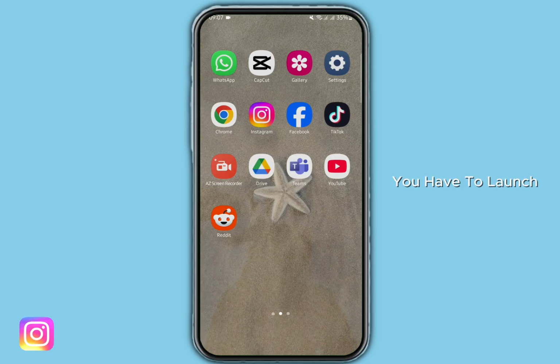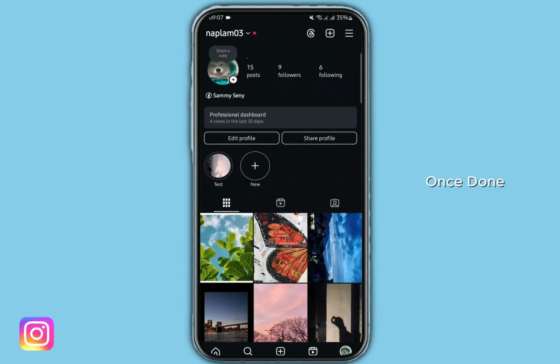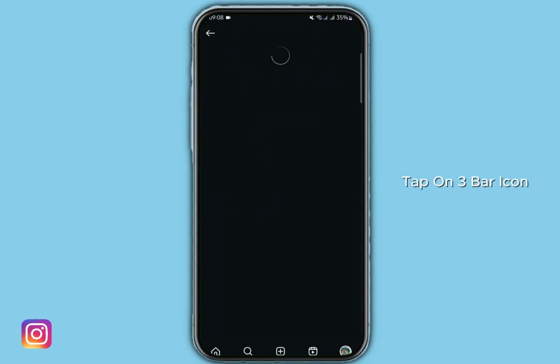First things first, you have to launch your application. Once done, make sure that you are logged into your account and then tap onto your profile. You will see a page like this. Now, in order to access the age section, tap on the three bar icon.